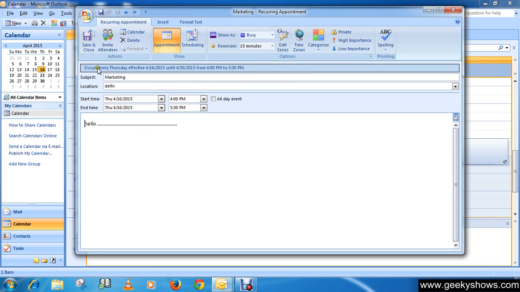And at the end here you can see the occurrence every Thursday effective 16/4/2015 until 3/4/2015 from 4 PM to 5:30. And at the end, after changing your appointment, click on the Save and Close button. So this was the tutorial on how to change an appointment.